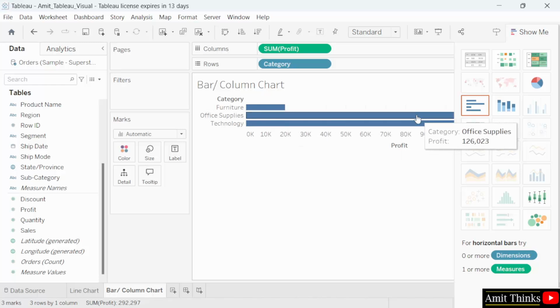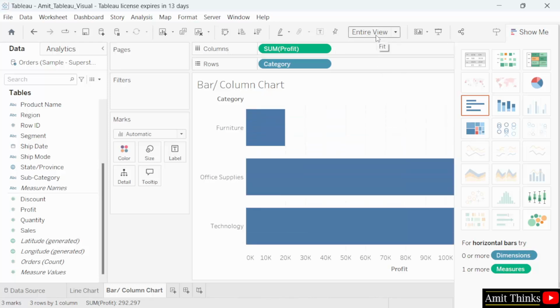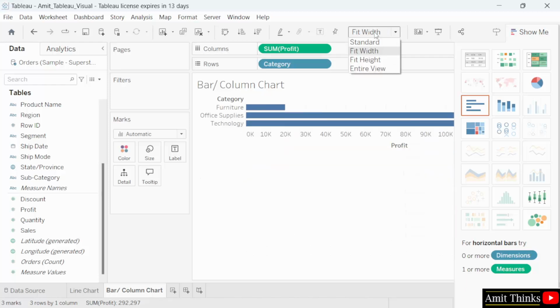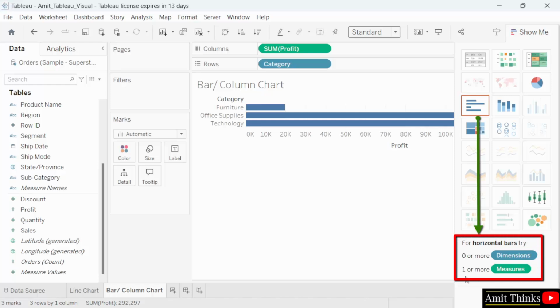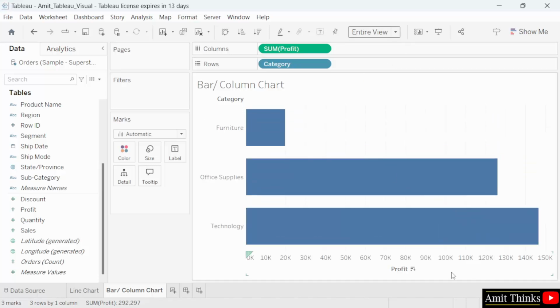Okay, it's not quite visible, so you can change the view, entire view. Look, it's now completely different from the other view. Fit height, fit width and your standard. Okay, I'll keep it standard. Now you can see on the right you have the recommended one. For horizontal bars you need to have 0 or more dimensions and 1 or more measures, and this is what we did. It is automatically showing us the bar chart. I'll click show me to remove it so that I can view it completely. Now I'll click entire view. It's up to you what you like.